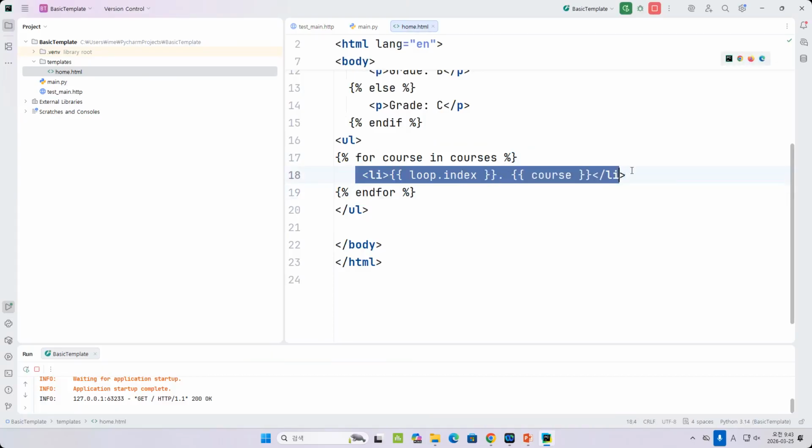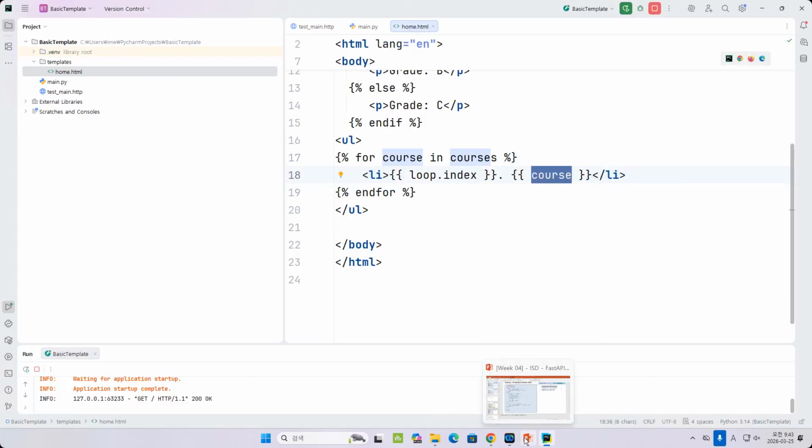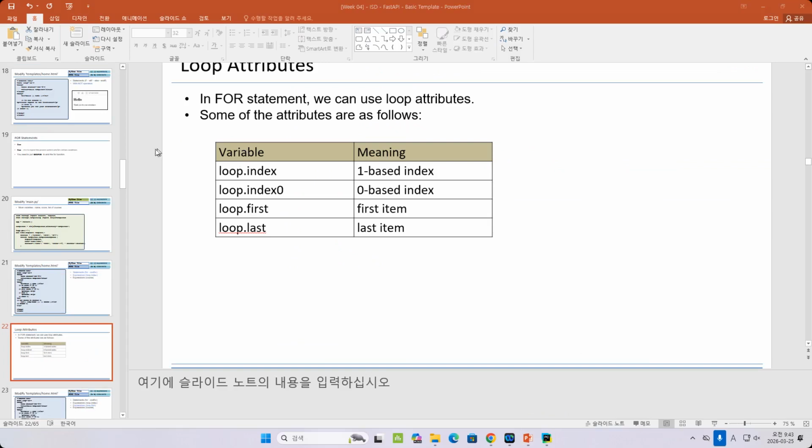For every data inside the for loop, I will go for each of the index, which is this one, and then I will show the data. So this is the explanation.